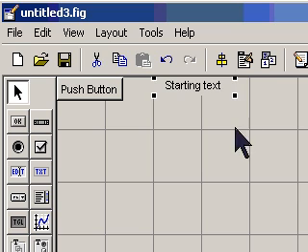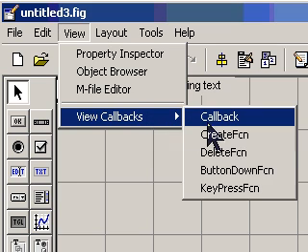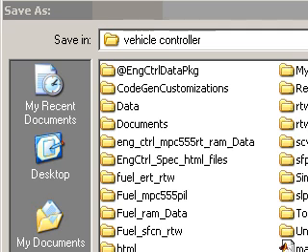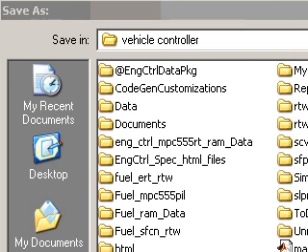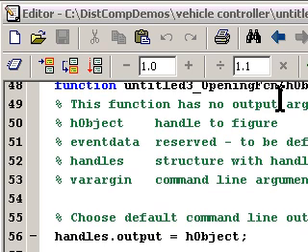Good. Now I'm going to select this button, and I want to say View Callbacks. Callbacks are functions that get called when certain things happen. Let's do this, and it's going to open up the text editor. We have to save it real quick. So here's the editor that was opened up automatically, and I want to scroll down to the push button 1 callback.